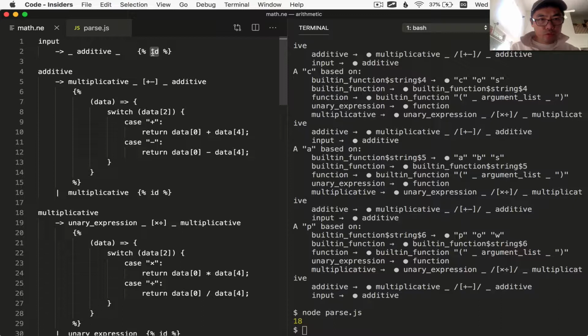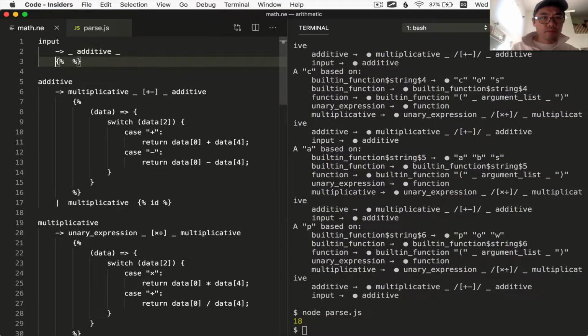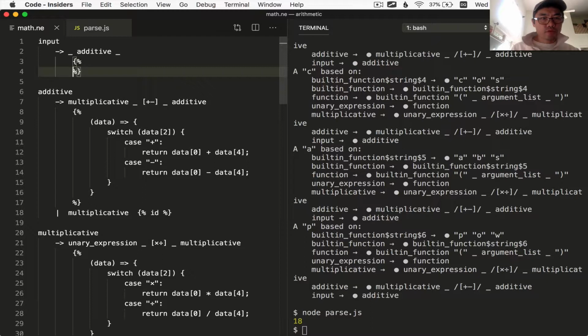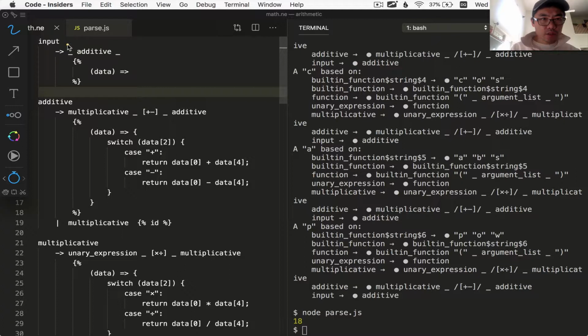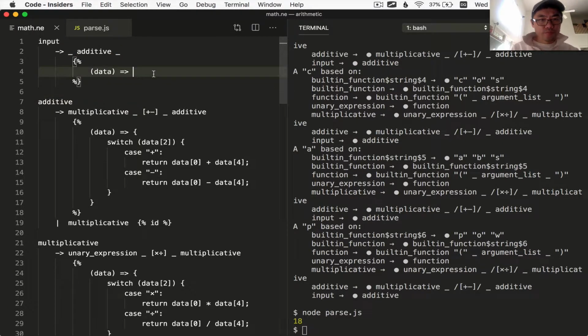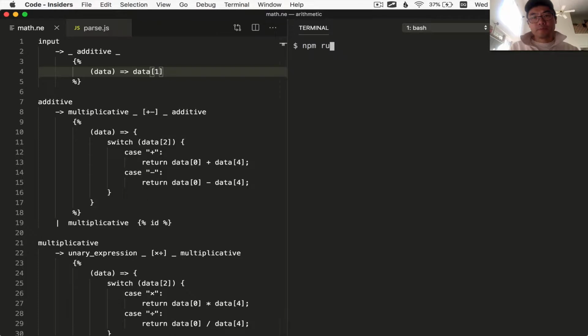So I actually need to write a transformer function that takes the data, which is the array that contains these three things. So you can imagine this as an array that has white space, an additive, and then another white space. So the thing I want is at index 1. So I want to return the thing at index 1, I think.